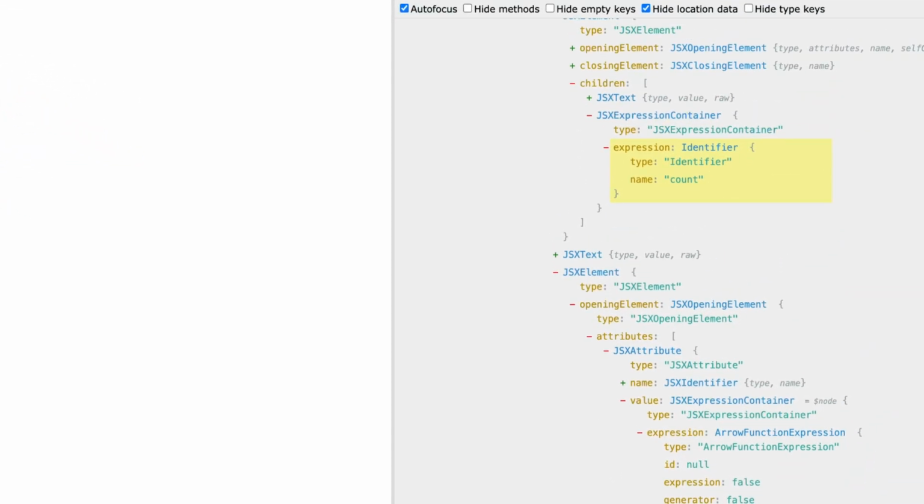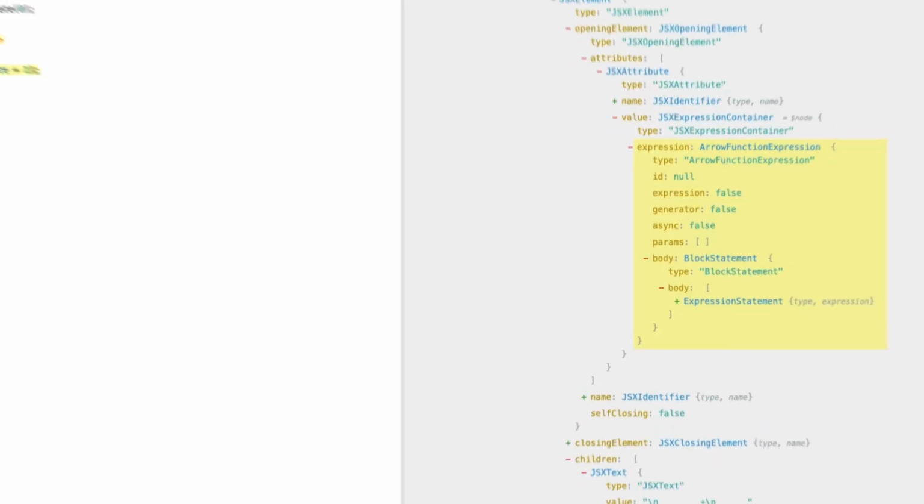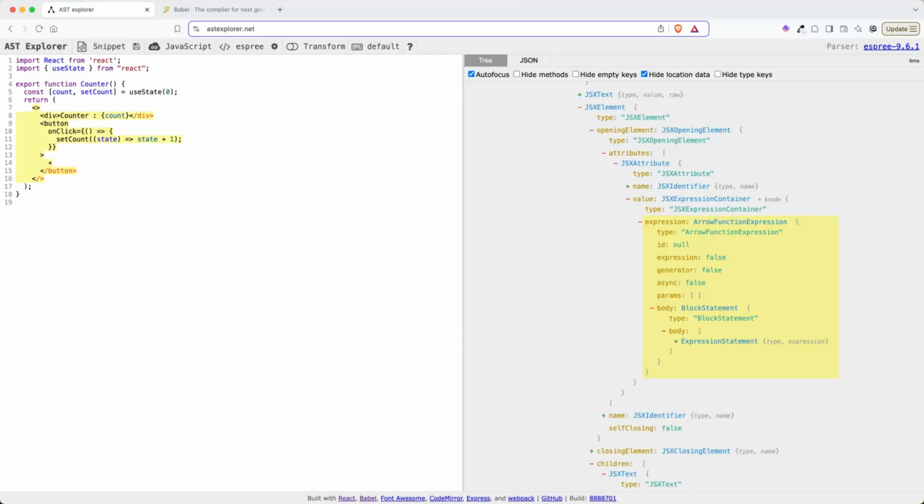The state rendered here is declared within children as a JSX expression container, where the value is attached to the expression property, the AST of the value actually. I believe our implementation does not handle this case for children. And the click handler is declared as a JSX attribute with the value of type JSX expression container, which means we need to grab the corresponding AST within the expression property here. So let's dive into the code.